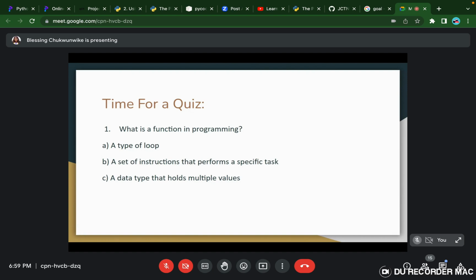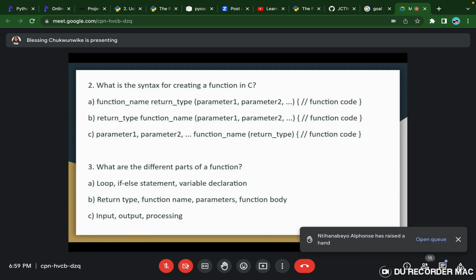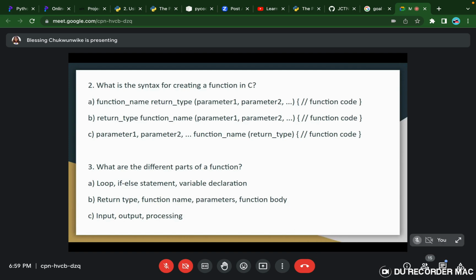Option B. Okay, it's a set of instructions that perform a specific task. That's lovely. That tells that you're following. Okay, let's go to the next. Who's going to answer question 2? Abdul Lamid Sanisu, can you help us? Please go ahead. It's option B for number 2. Okay, beautiful. It's option B because your return type, your function name, then parameters. Beautiful. Well done. Thank you so much, sir.